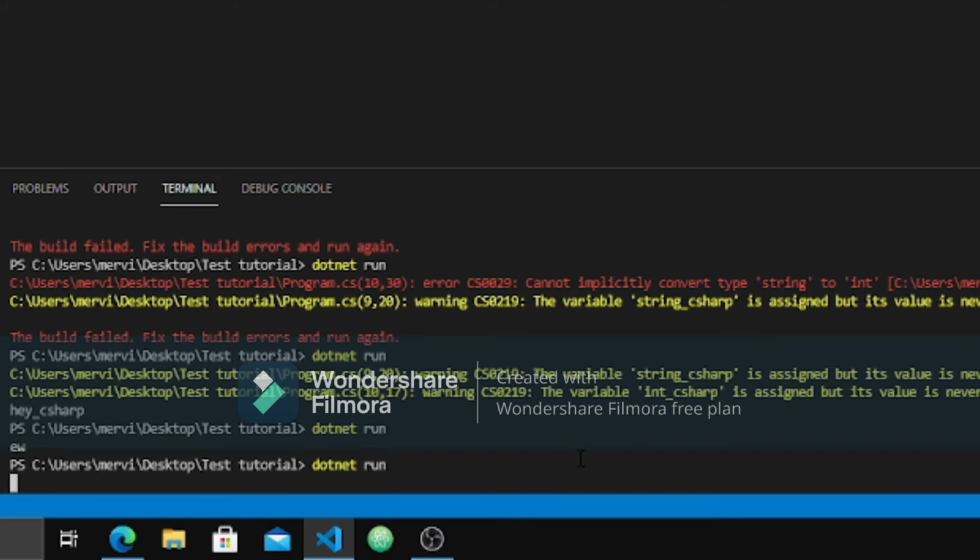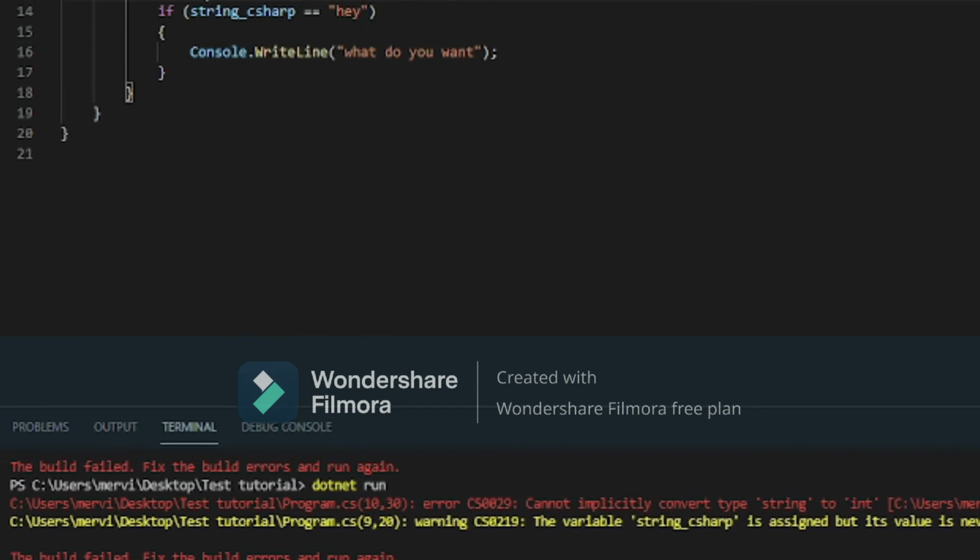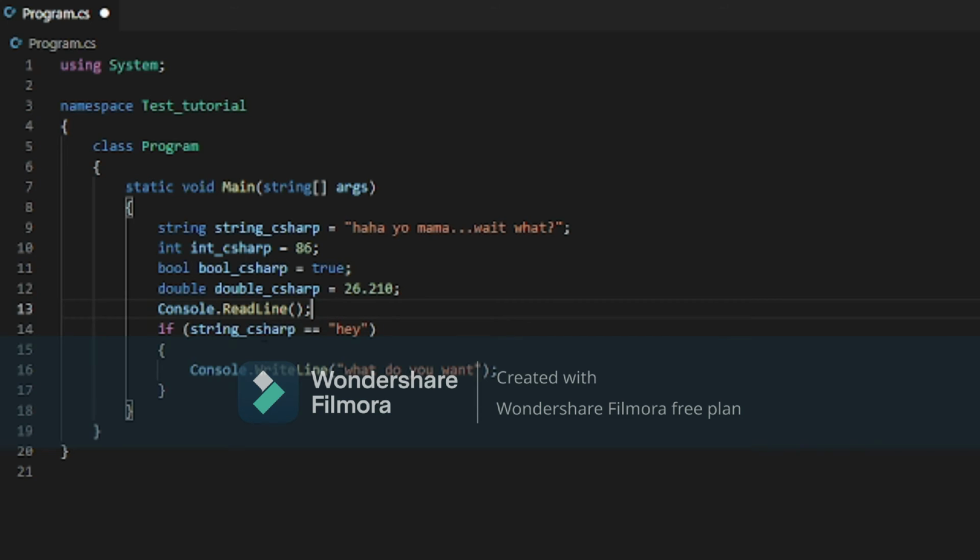So let's type in hey. Now you're wondering why it didn't work. This is because we're only using console.readline, and since it's using the current string, that means whatever it's holding in here, we won't be able to use. It'll only think this string is saying haha yo mama. So I don't think this should be working. It'll just skip this whole thing, but we don't want that.